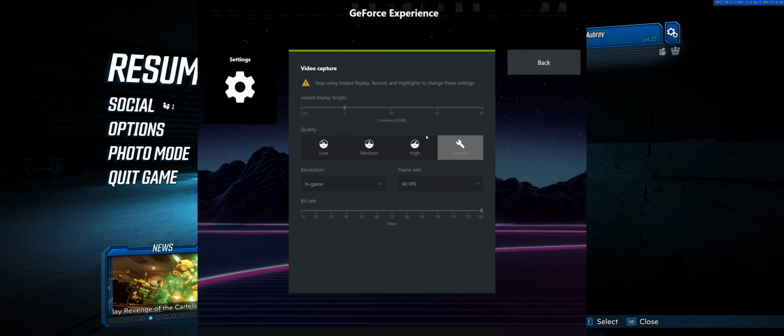Quality, you want the quality on the maximum possible. So in-game resolution, 60 frames per second is the highest you can get anyway. And you want the bit rate to be recording at a maximum of 130 megabytes per second, because you want to record at the highest quality possible. Because later on we're going to reduce the size of the file anyway, so it doesn't matter, but you're still going to keep that quality.